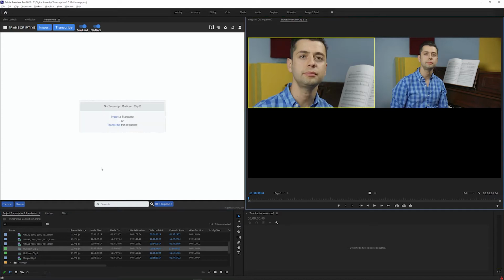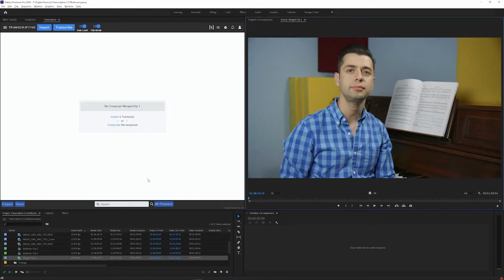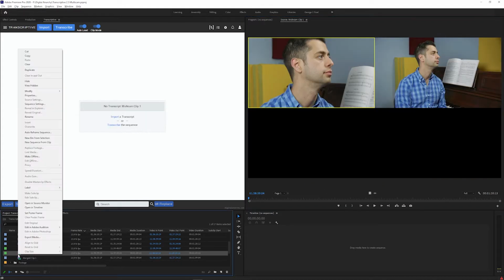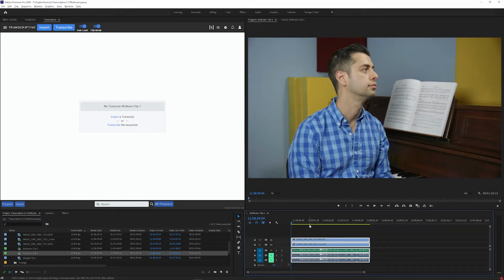You can see the name of the multicam here. That shows that Transcriptive is detecting it with clip mode turned on. For a multicam clip, Transcriptive will transcribe whatever audio tracks are unmuted, which you can see by right-clicking and selecting Open Timeline. So mute any tracks you don't want to be transcribed.